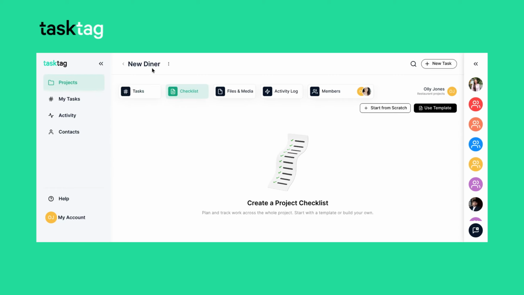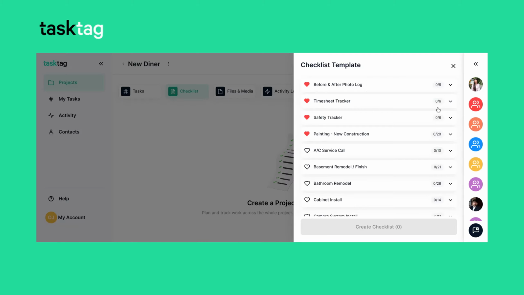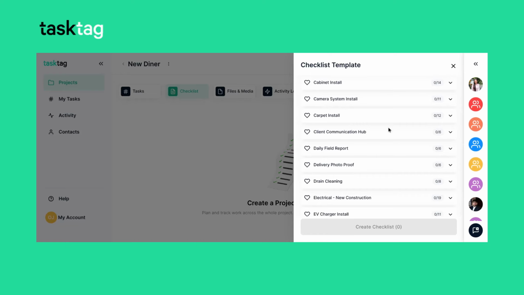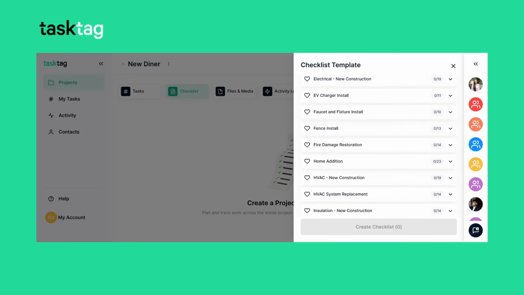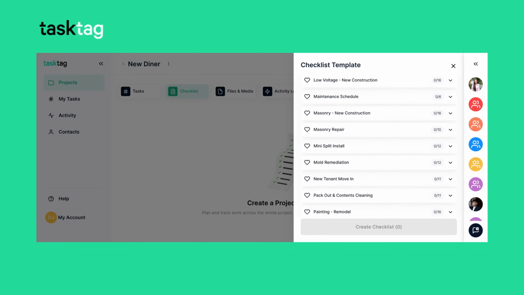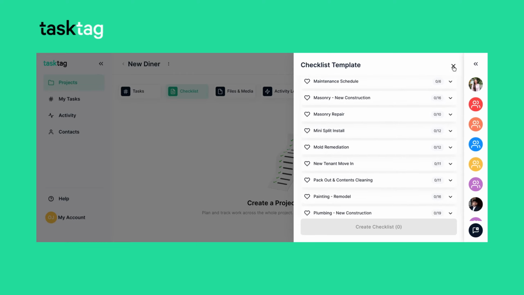So, if you go into a project and click on the checklist function, you can either start from scratch and create your own checklist, or you can use a template that's already been designed to very quickly populate your project with tasks that need to be performed, all depending on what you're doing within the construction of your project.